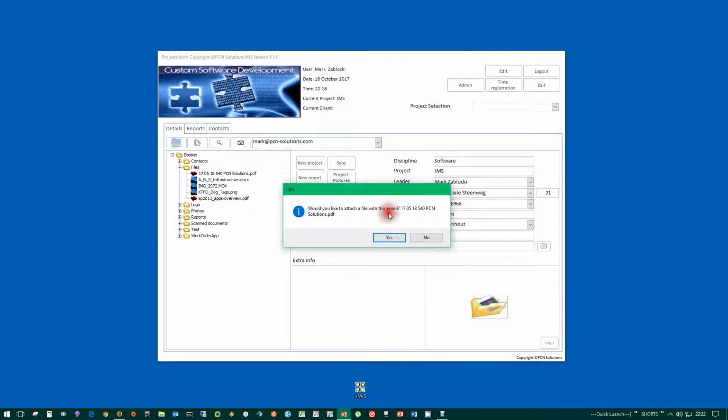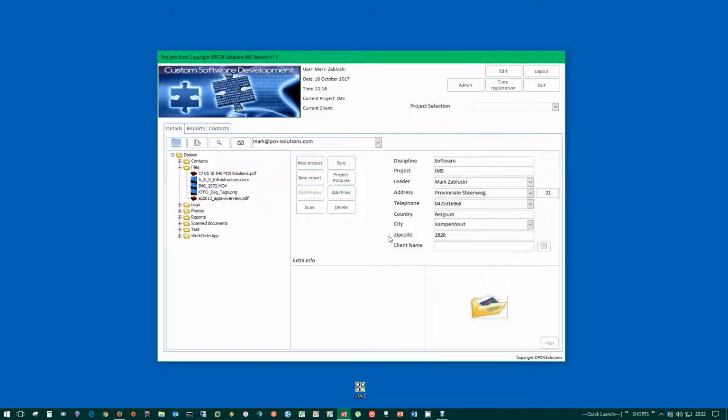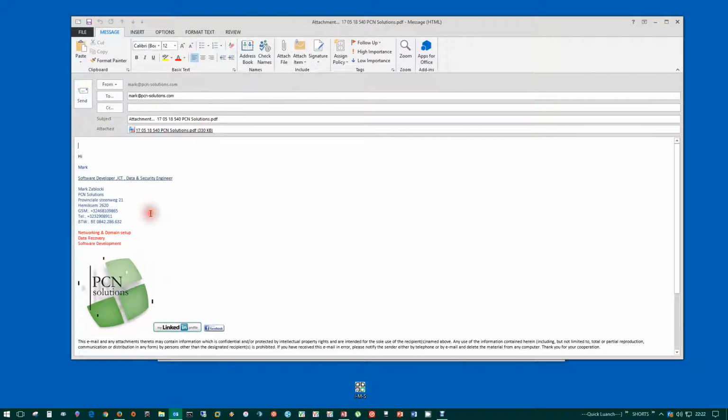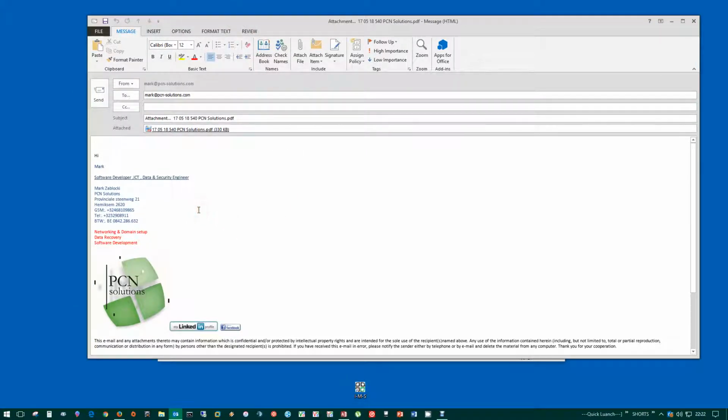It'll first ask you if you want to attach this file, just to make sure that you are correct in the file that you've clicked. Just say yes. And now you'll see it opens up directly in your default emailing system, also with the signature, which has been coded into the system, and this is unique per client, of course. And you'll also see that the file itself has been attached with the file name and a default of attachment.